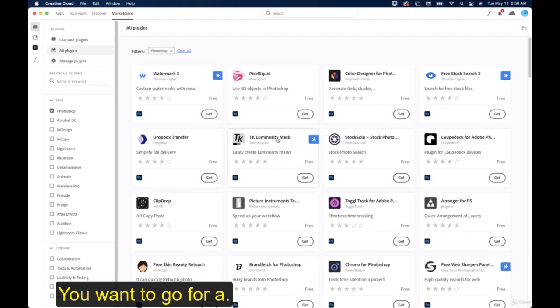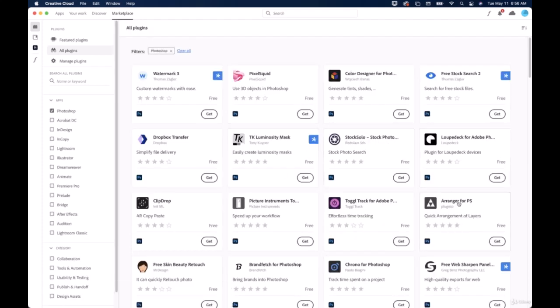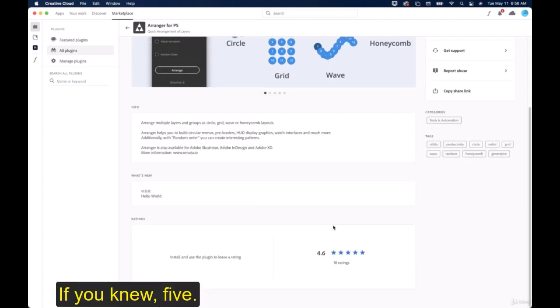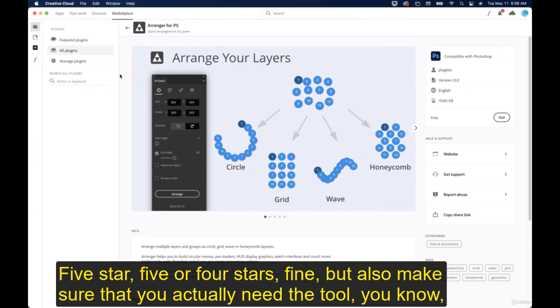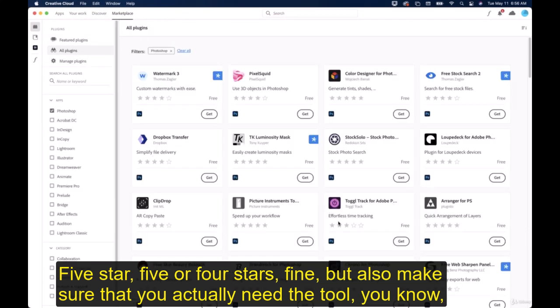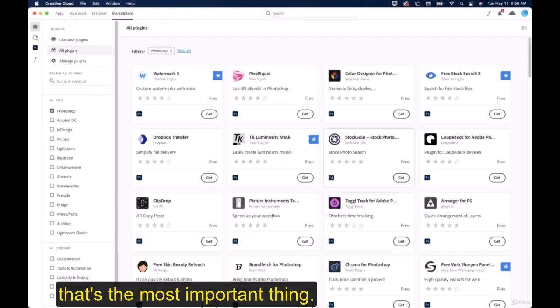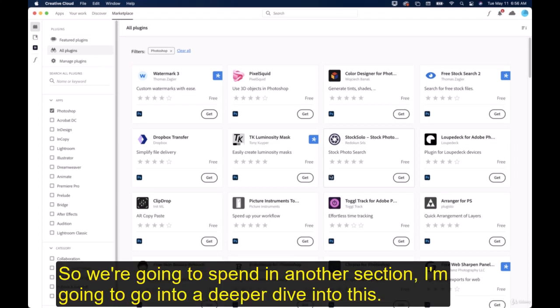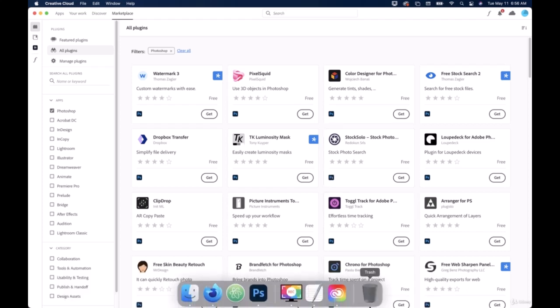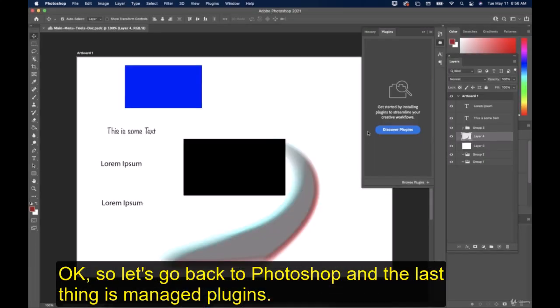If you can, go for 5 stars. 4 or 5 stars is fine, but also make sure that you actually need the tool. That's the most important thing. In another section, I'm going to do a deeper dive into this. Okay, so let's go back to Photoshop.